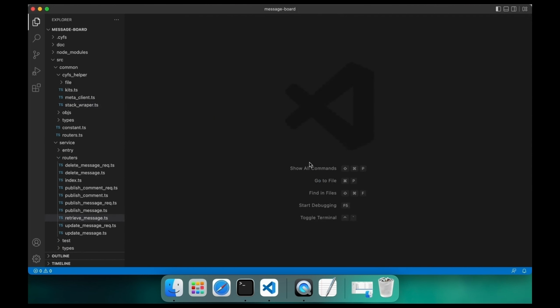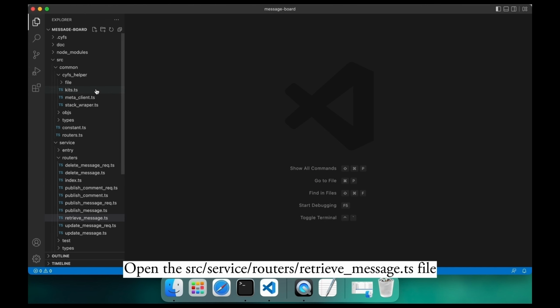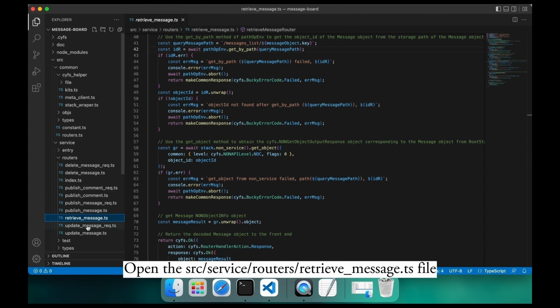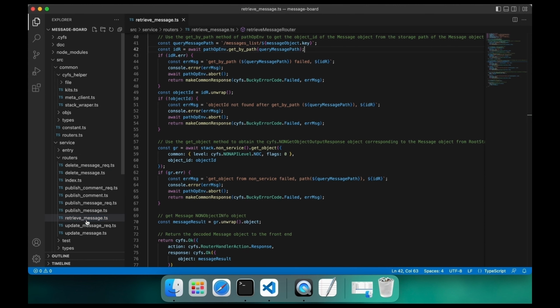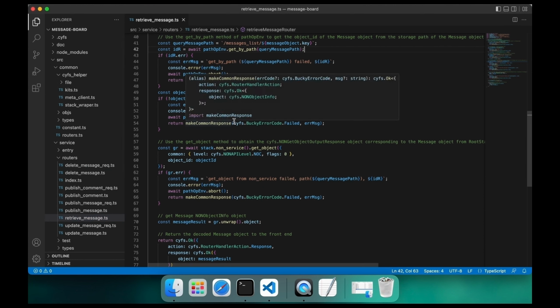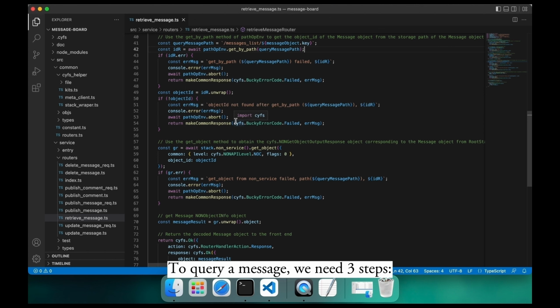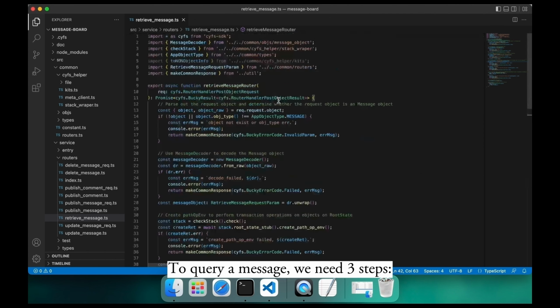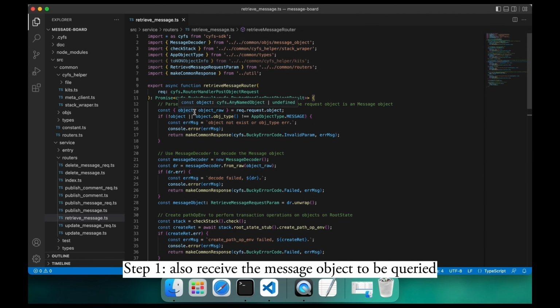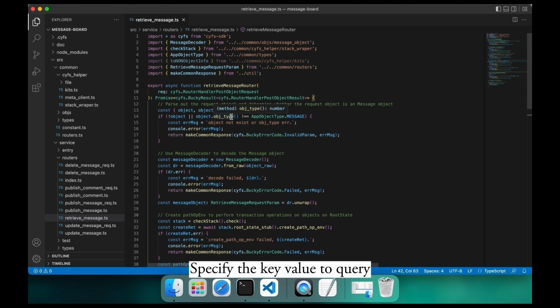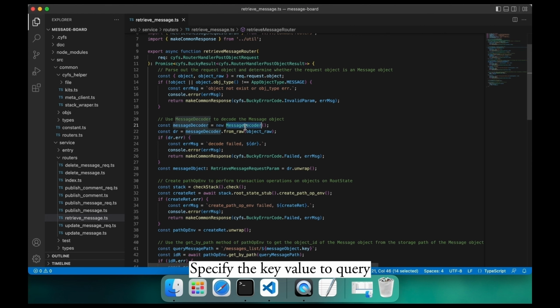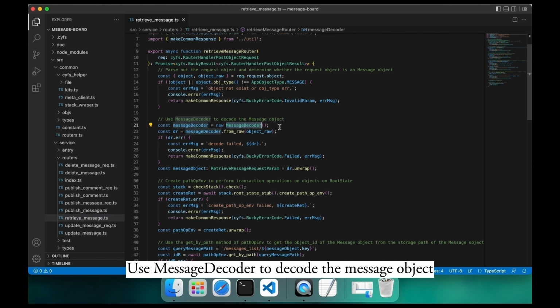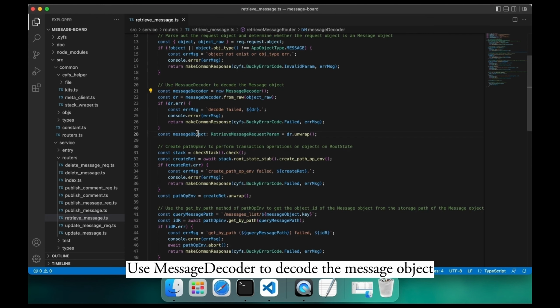Finally, let's implement the query message function. Open the src service routers retrieve message.ts file. To query a message, we need 3 steps. Step 1. Also receive the message object to be queried. Specify the key value to query. Use message decoder to decode the message object.